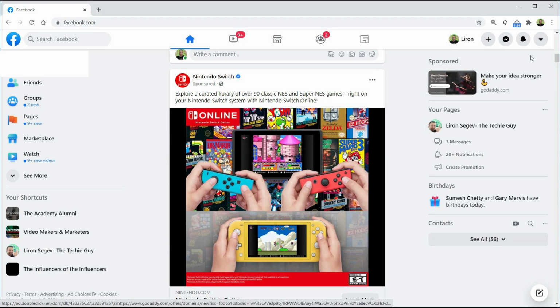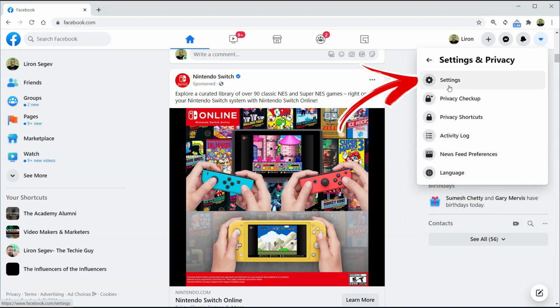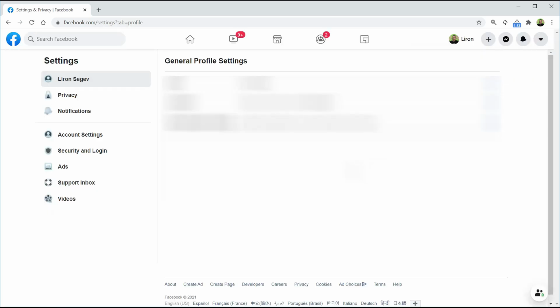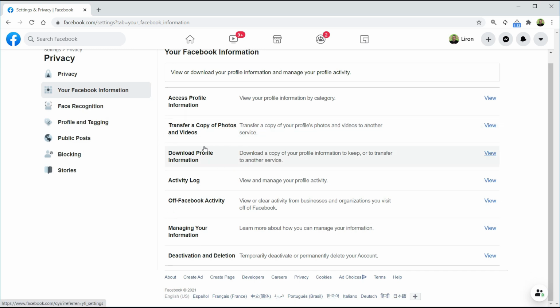First, log into your Facebook account. Now click on the drop-down icon in the top right corner and select Settings. Now click on Privacy, then go to Your Facebook Information. From there, select Download Profile Information.